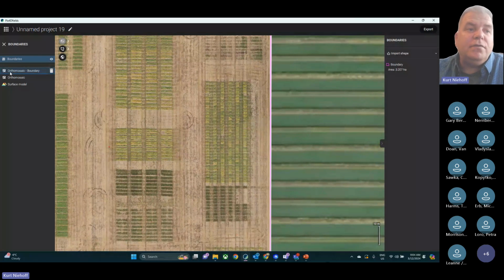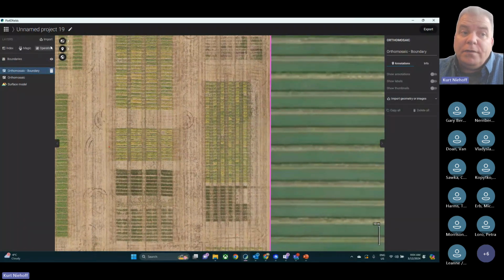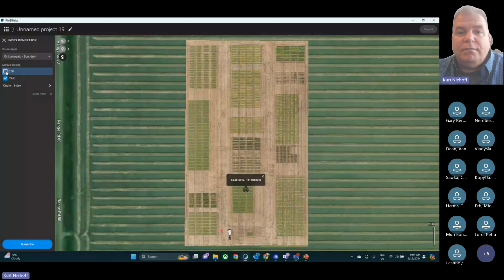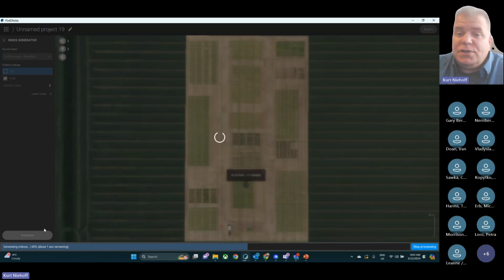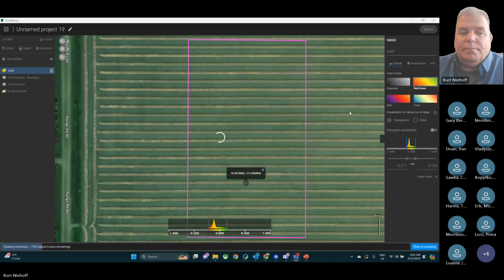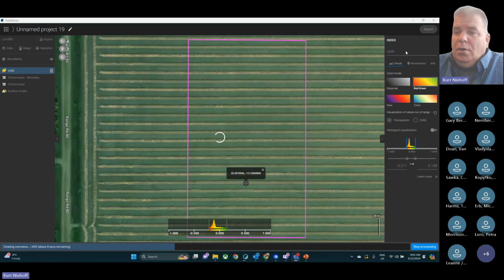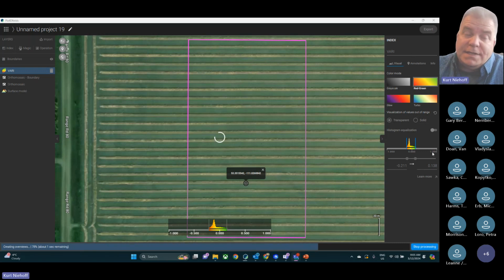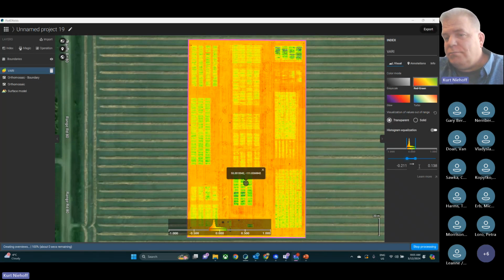The next step would be to create some indexes. So most of your tools are over here. There are a few on the right-hand side here as well, but most of the tools are over here. So I can go to Index and choose the vegetative index VARI, visible atmospherically resistant index, which is essentially greenness. Over on the right-hand side, both for the orthomosaics and all these indexes, is visualization settings.